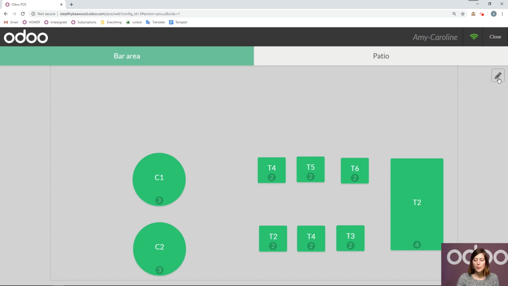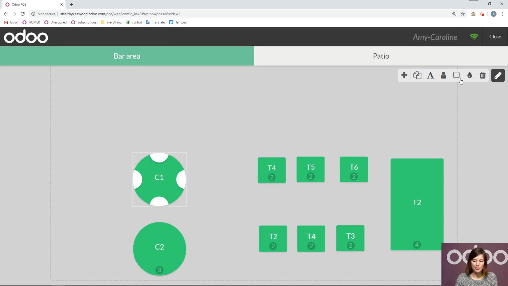So I'm going to click on this little pencil here. I'm going to go ahead and start editing some of these tables. So this whole section right here, it looks pretty good, but I don't actually have two circle tables here. In fact, it's just two couches. So what I'm going to do is I'm going to change first the shape because couches aren't circular. So I'm going to click on square here, and then I'm going to change the size as well. Okay, make it a bit smaller.